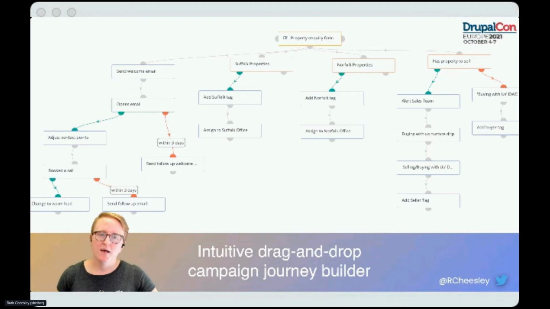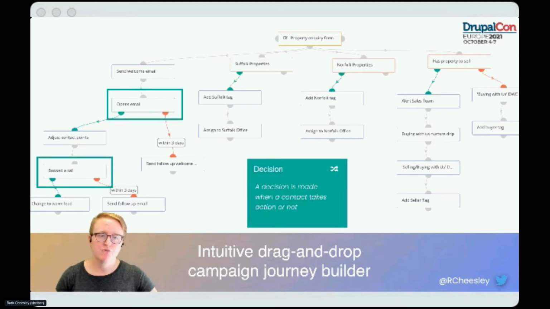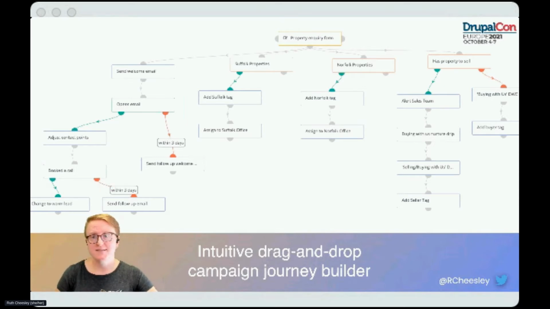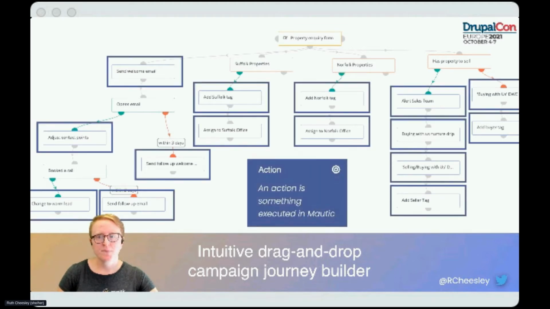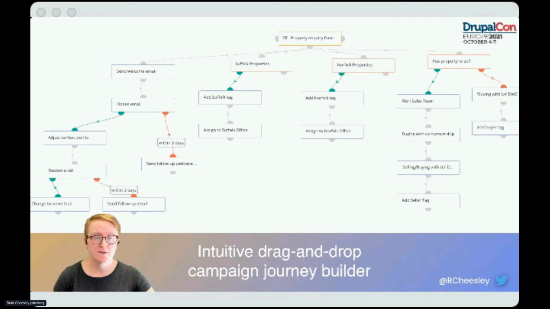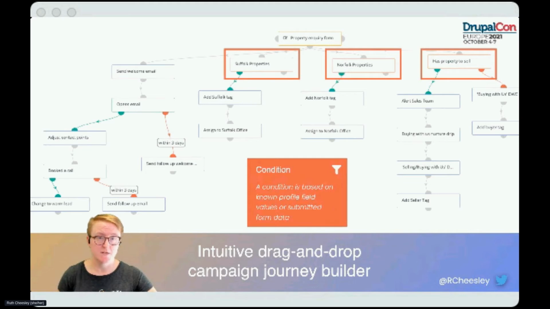So when we were talking earlier, we've got our decisions here, the two green highlighted ones. We've got actions highlighted in blue. So you can see that's the majority of the things that are happening in this campaign, things that are actually being done within MoreTick. And then over here, we've got the conditions. So this is based on the fields that are being used within the form that they submitted, and we're taking action based on the information that was submitted in the form.